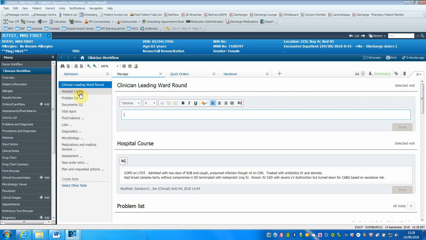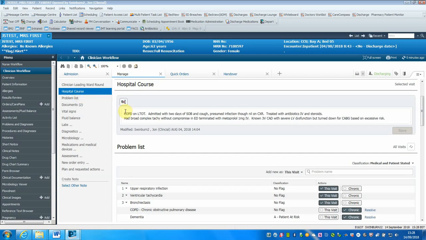And then because it's completed as part of the admission clerking and updated in any further ward rounds, I've got a quick summary here of what's been going on with the patient who came in with some breathlessness and a cough, thought to have a chest infection, and has a bit of heart failure and COPD. So I've got a quick summary of what's going on there.